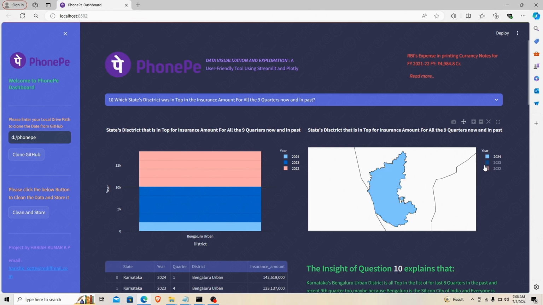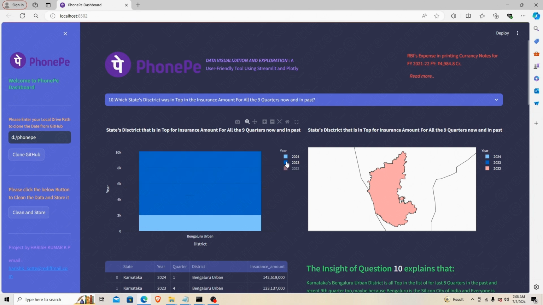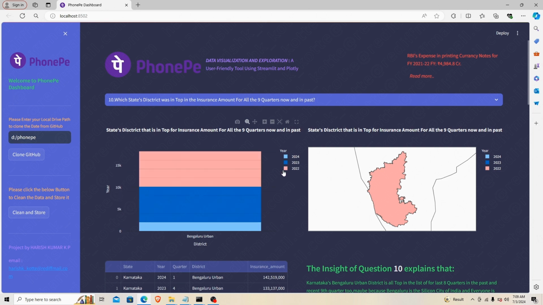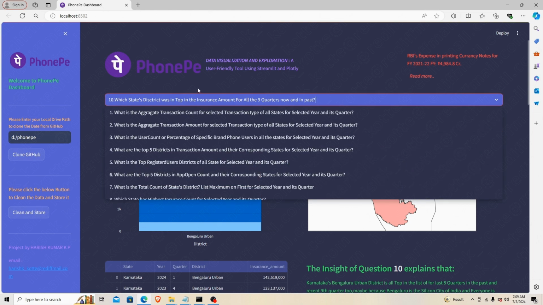So this is the 2004 data previously here for the state, and this is how all the data has been represented. It's a box diagram, so it is showing this way. This is the end of the predefined questions.